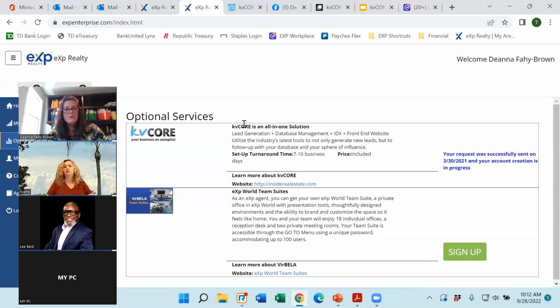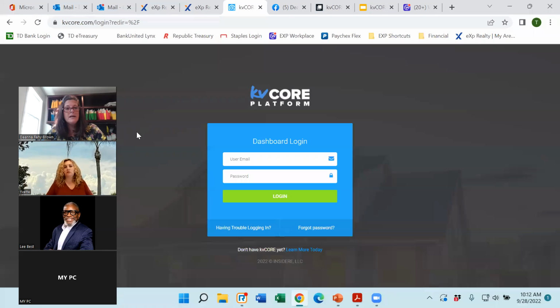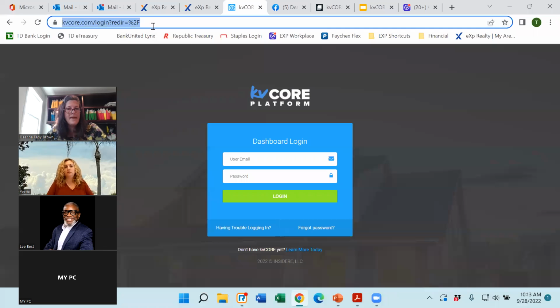Okay. Once you've gone ahead and requested this, you should just sit back and wait for that notification saying that your account has been activated. Once you get to that point, this is where you're going to go from now on to log into kvCore. So you're just going to go to kvCore.com and you'll go to the login screen. And then once you get here, just make sure that you bookmark it to easily access it going forward.